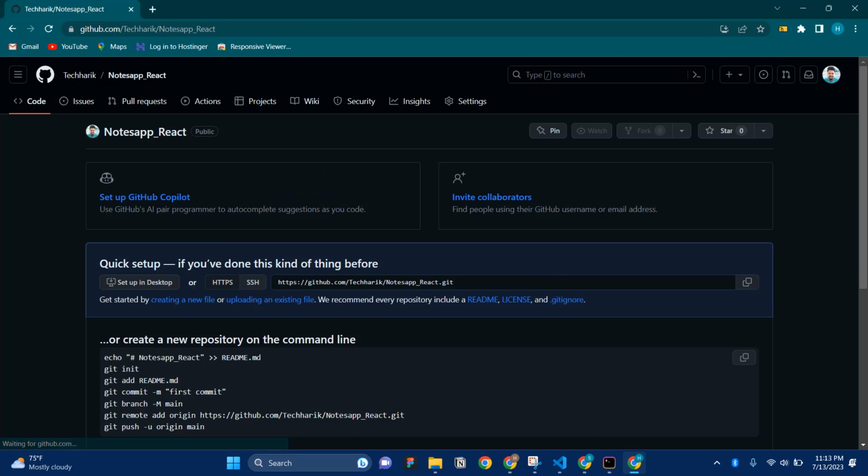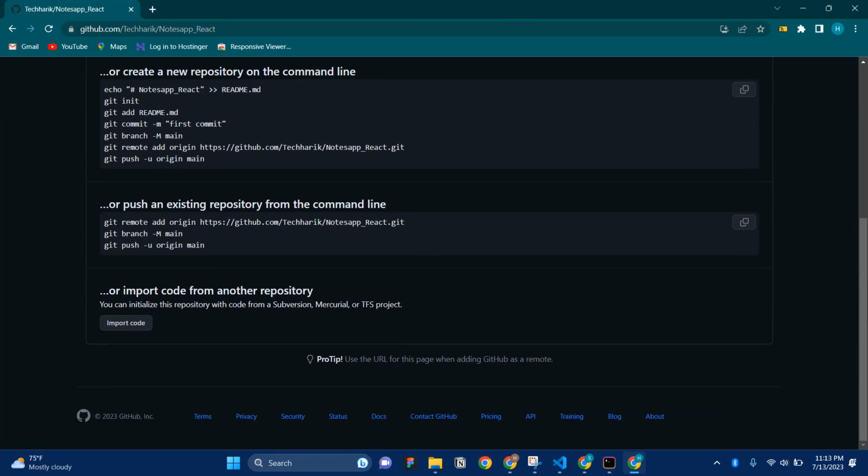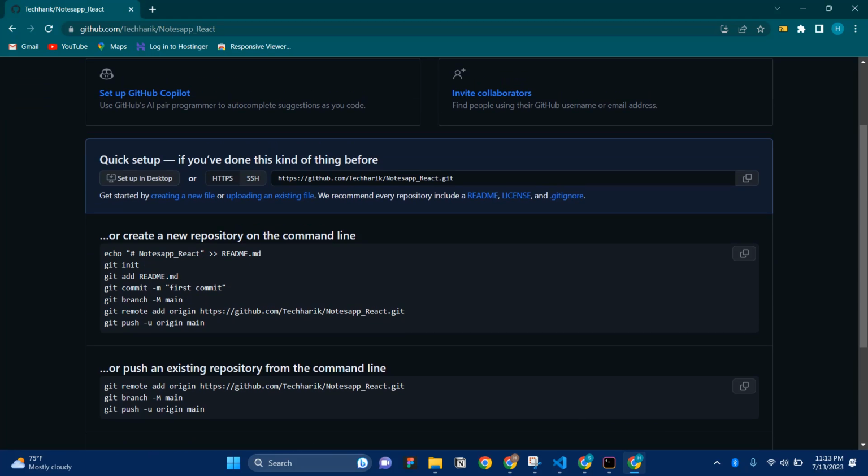So once it is created, a folder is created. You can see in my repository a folder is created. Here if you scroll down, you will see some commands. Here it is telling to create a new repository on the command line, then you need to type all the things: git init, git add readme, commit with the first commit, main branch, and add everything. But in our case, we initiated the git before itself.